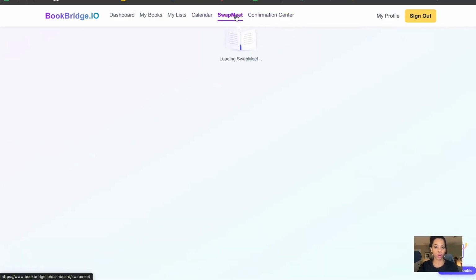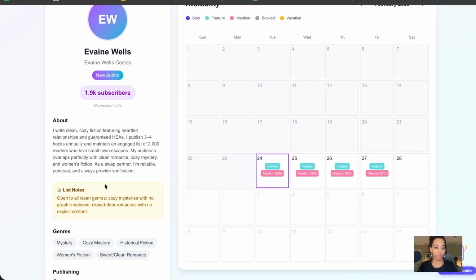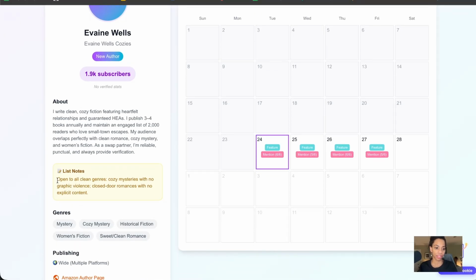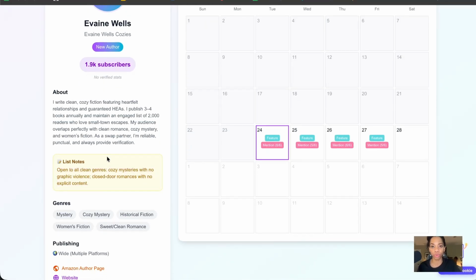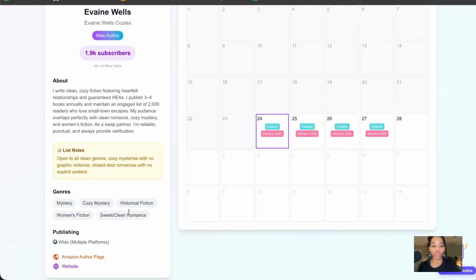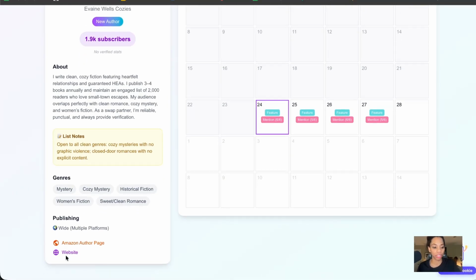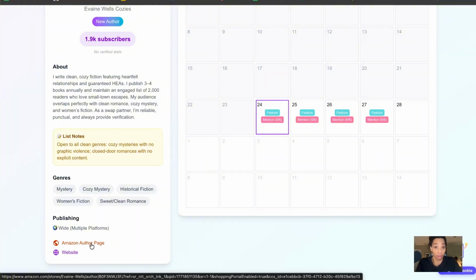So when you go to the swap meet, this is how it would look. You get to all their information, list notes about the author. And they're open to all clean genres, cozy mysteries, no graphic violence, closed door romances with no explicit content. And then I just see a breath of fresh air, which is their name. I know exactly who they want to swap with, what genres they want to swap with, how they're publishing. Do I want to check out their website and their author page just to see is this author legit?